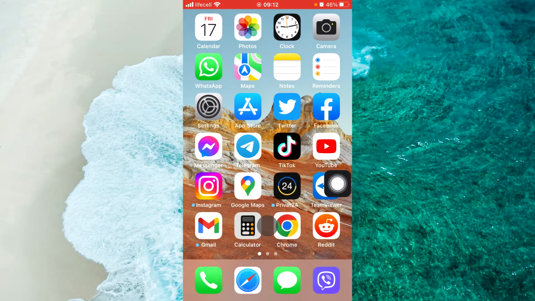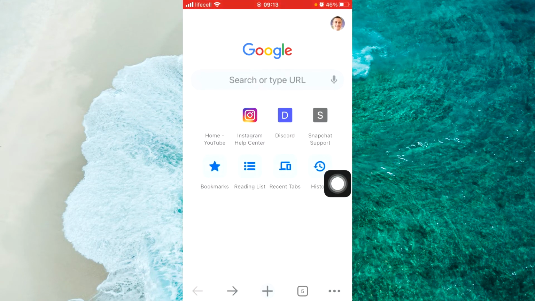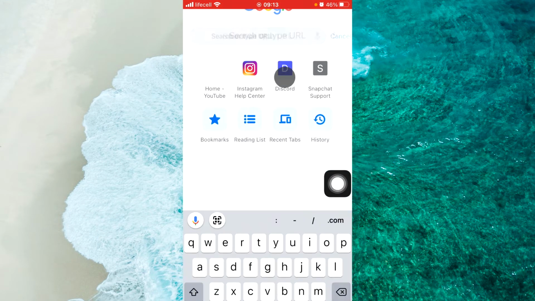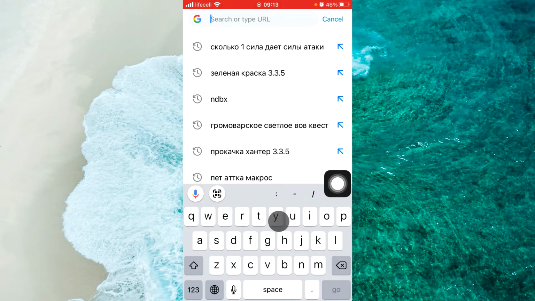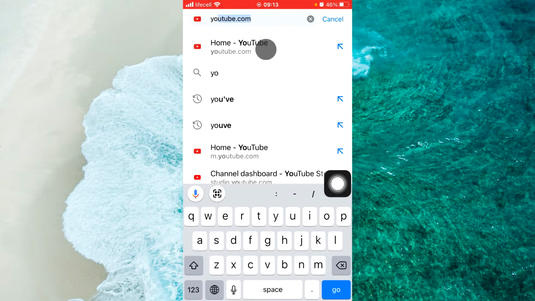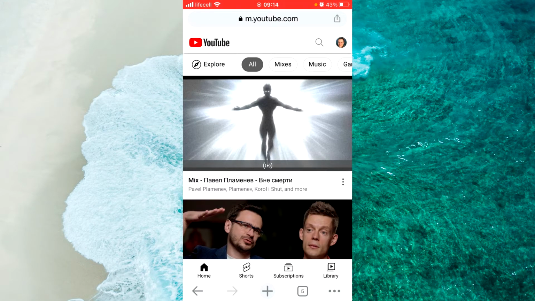Launch any browser on your device, then in the search bar enter youtube.com and go to YouTube. And then you should request the desktop site.